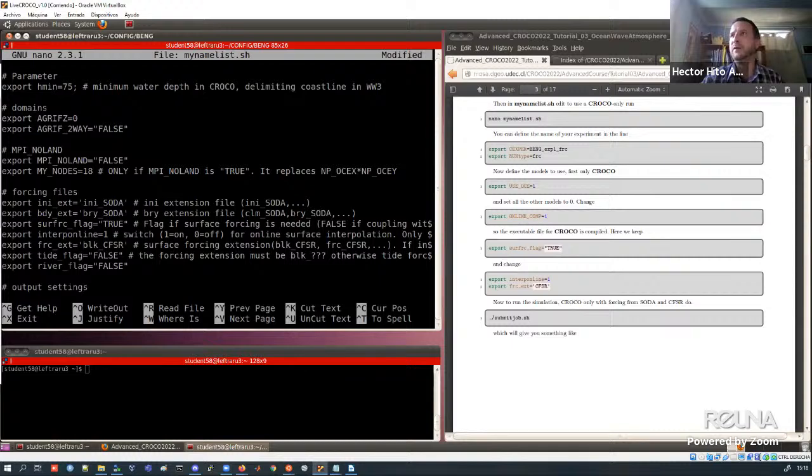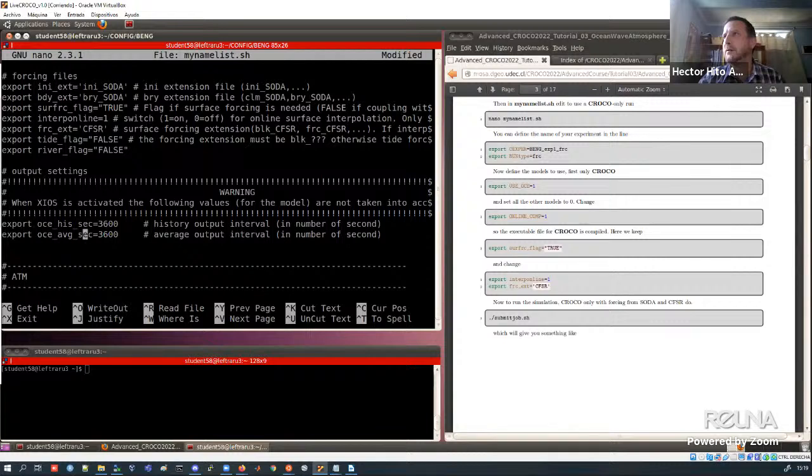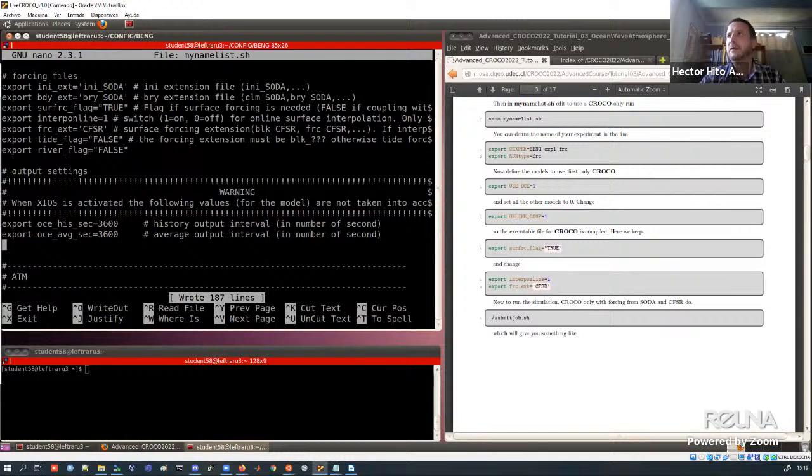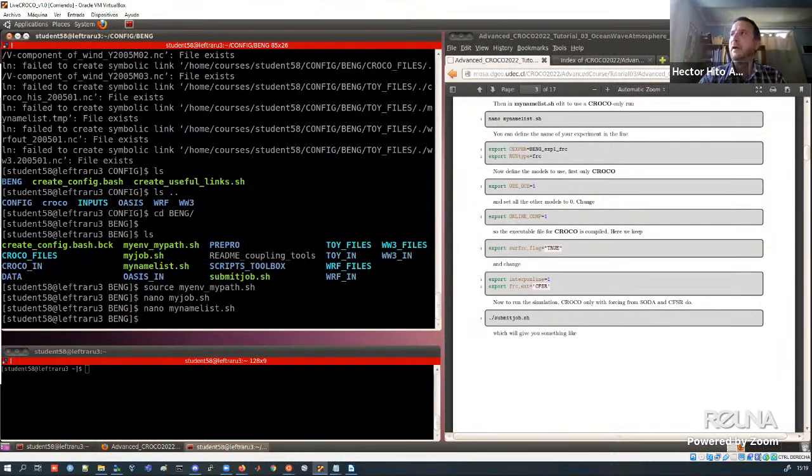And we will feed this with CFSR data outputs. And that's it. That's the main changes we have to do. This is not a coupled run. We exit. And to launch the simulation, we use another script, submit job. Okay, so let's see how it goes.